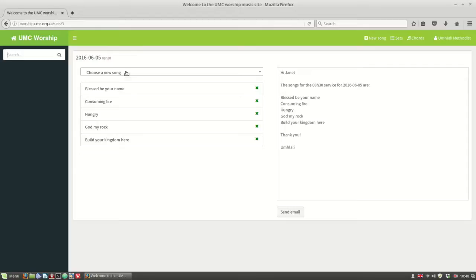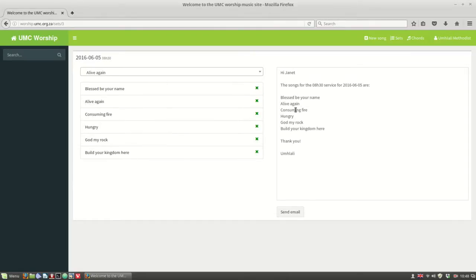So for example, if we were to add a new song and we put a live again in, you'll see that the email will now include that song, and if you change the order and put it up there, it'll go in the same order as it appears on the screen.